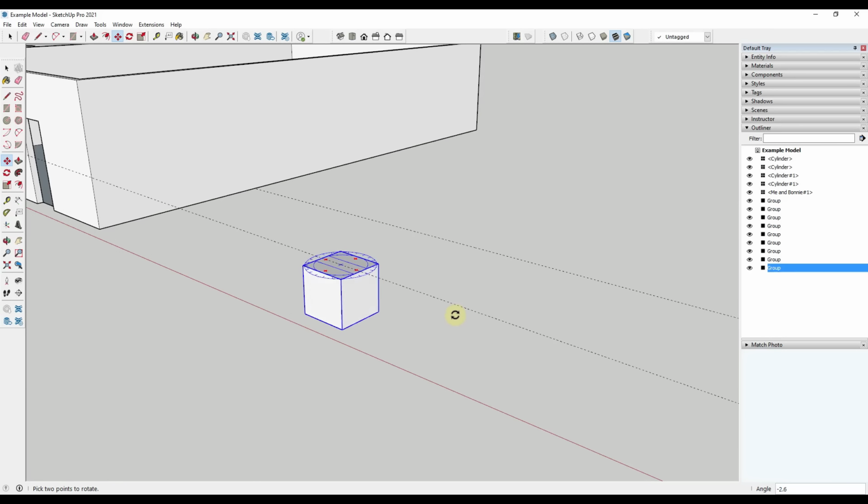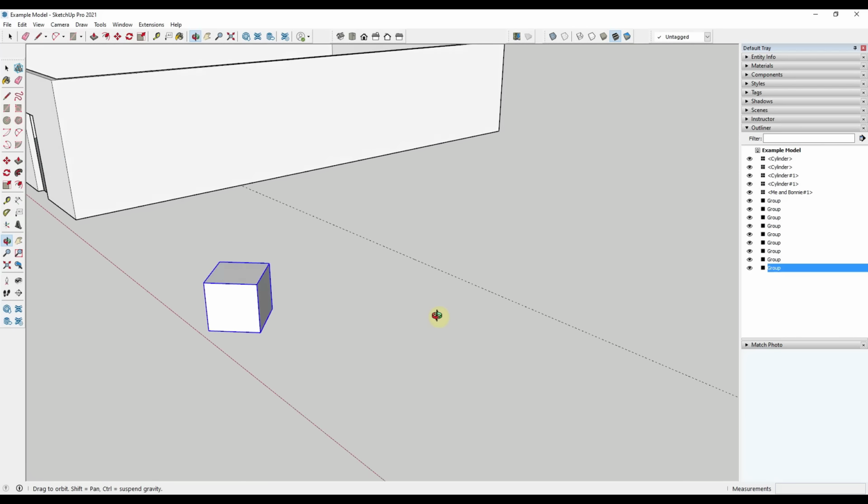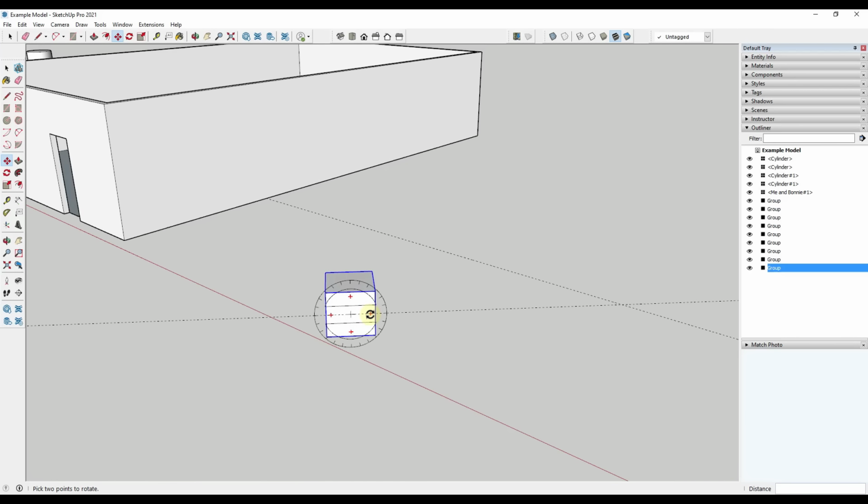And so notice how I single clicked? That way I could type in a value if I wanted to rotate this like 45 degrees or something like that, and I could hit the enter key on my keyboard. So you can also use this to rotate objects really quickly inside of SketchUp.